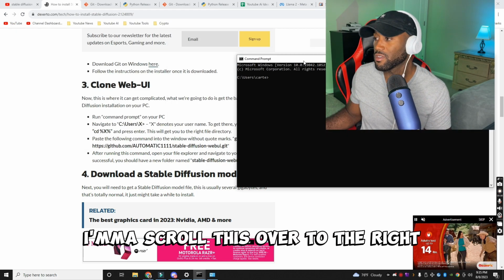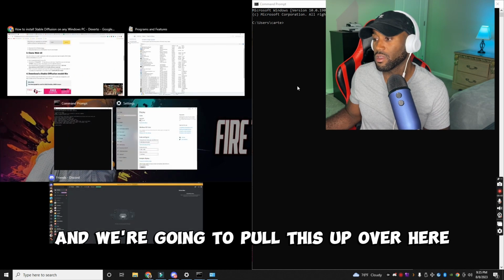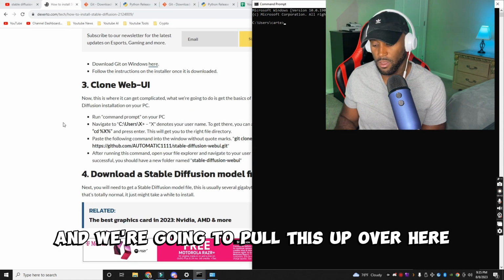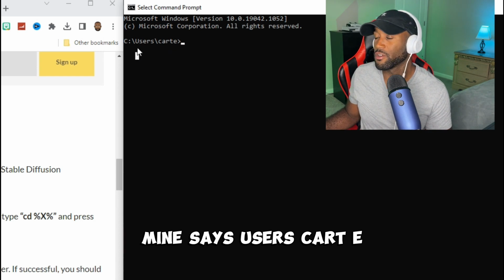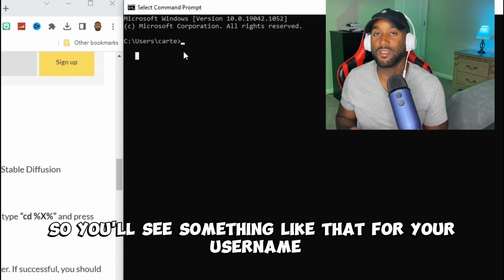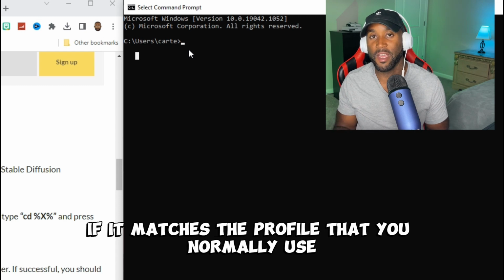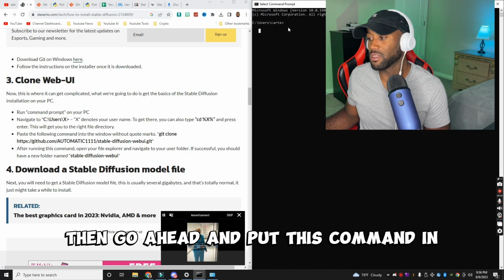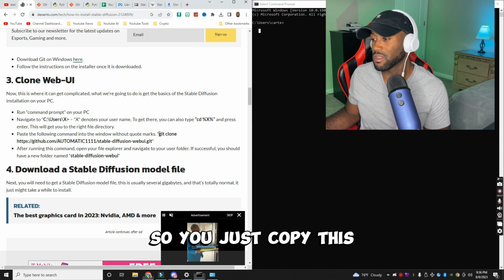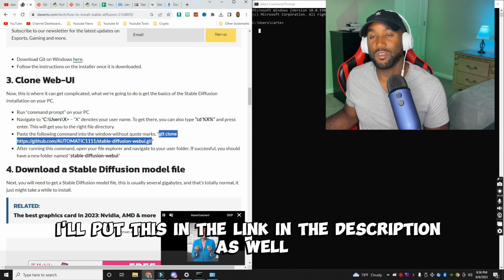I'm going to scroll this over to the right, and we're going to pull this up over here. You can see mine says users Carte. So you'll see something like that for your username. If it matches the profile that you normally use for your computer, then go ahead and put this command in. You just copy this. I'll put this in the link in the description as well.